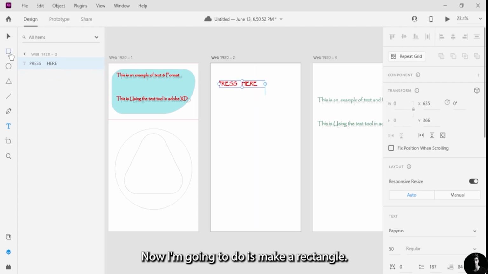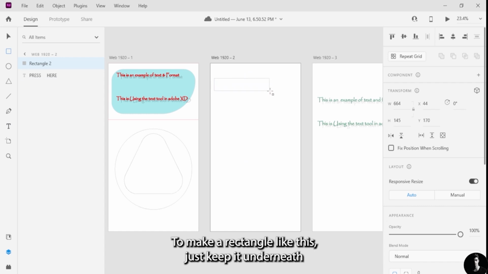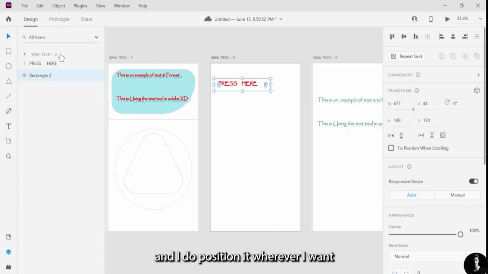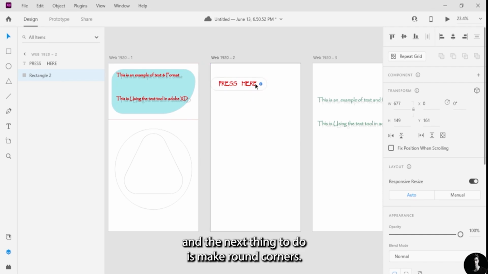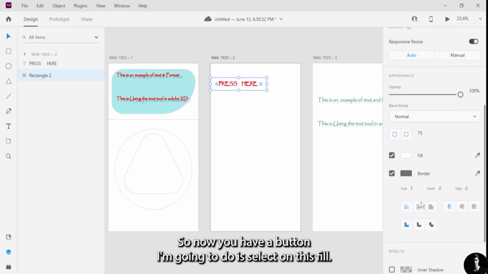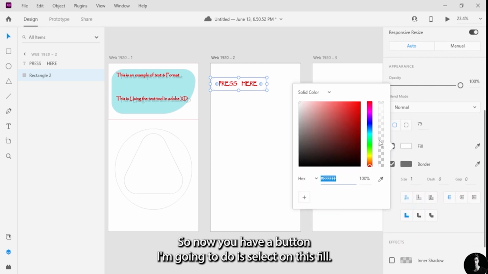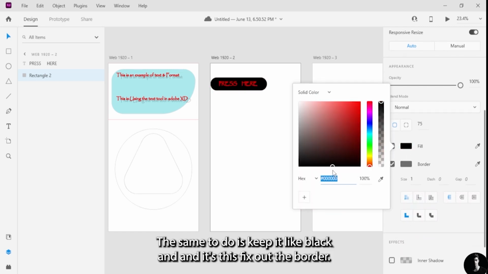Now I'm going to make a rectangle tool. I'm going to just make a rectangle like this. I'm going to keep it underneath. I'm going to position it wherever I want. And the next thing I'm going to do is make rounded corners. So now you have a button. I'm going to select on this fill. Let's say I'm going to keep it like black.